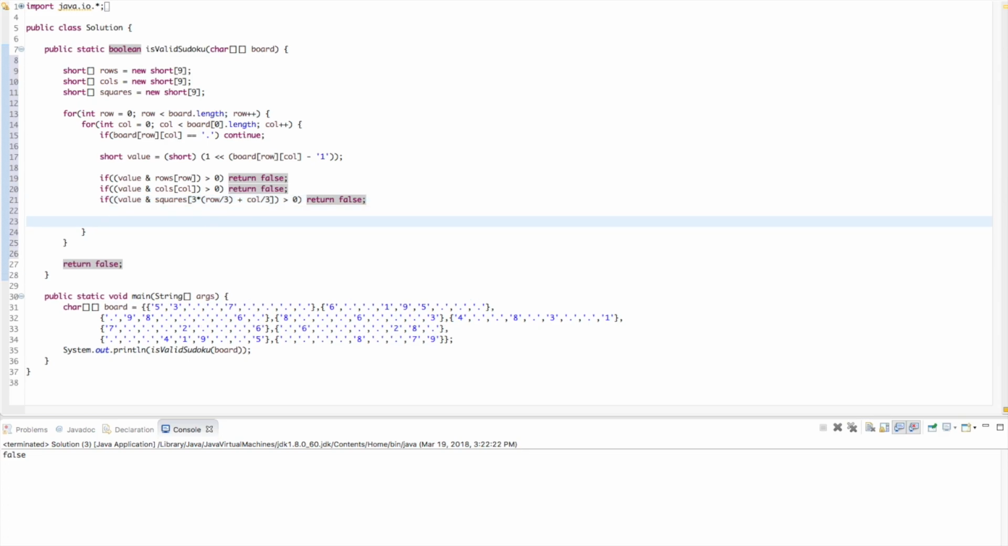Let me just write out some examples to showcase this. Let's say we had, I don't know, row equals 0, and our column equals 0. Based on this expression we've just written out, we would have 3 times 0 over 3 plus 0 over 3, which would equal square 0.